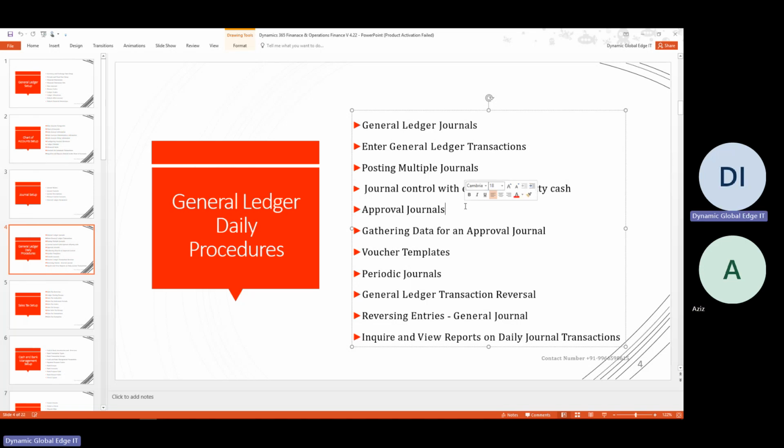If you want to use an approval system, irrespective of the amount, it always has to be approved by one person. Only then can the transaction be allowed to post. You can create approval journals. And how can we gather the data? We can use the voucher template.